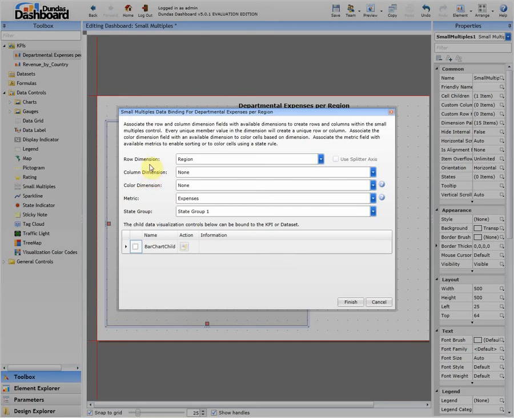If both the row and the column dimensions are bound to the data, a rectangular grid of cells would be generated where each cell corresponds to a unique row or column dimension member pair. This is what we saw in the example previously. The color dimension is used to set the background color of each cell of the small multiple according to the metric value that it is bound to.